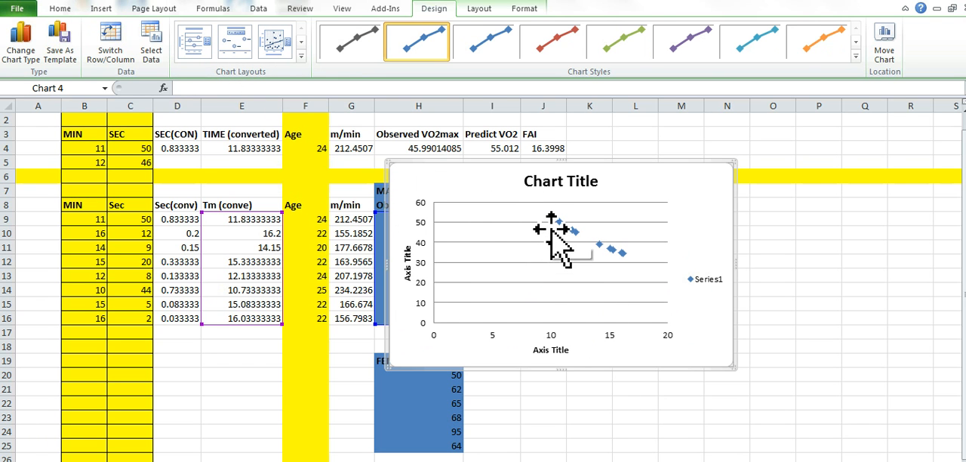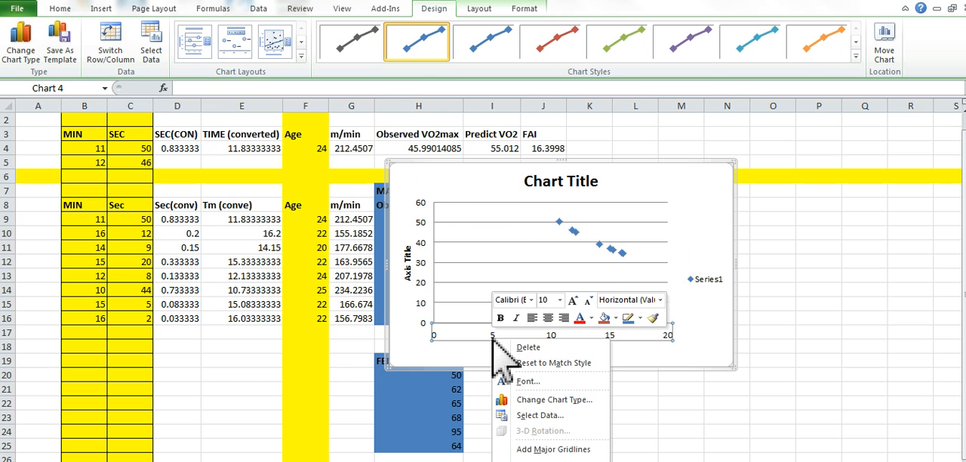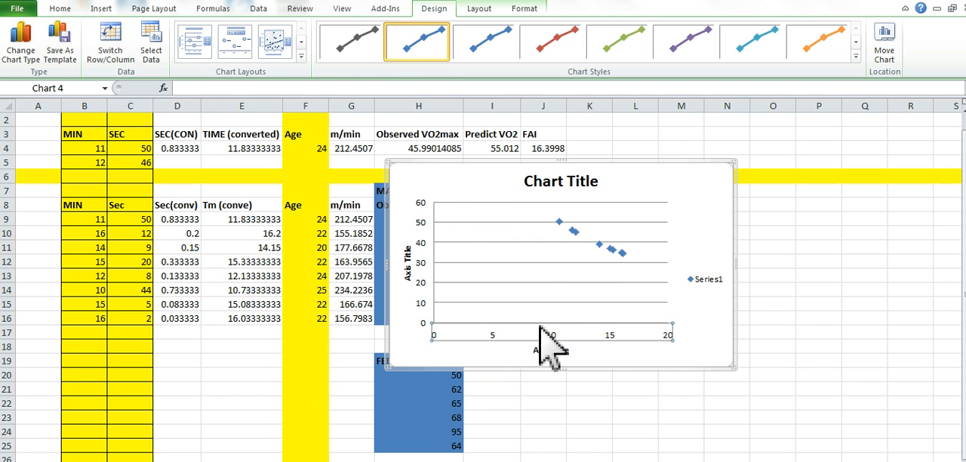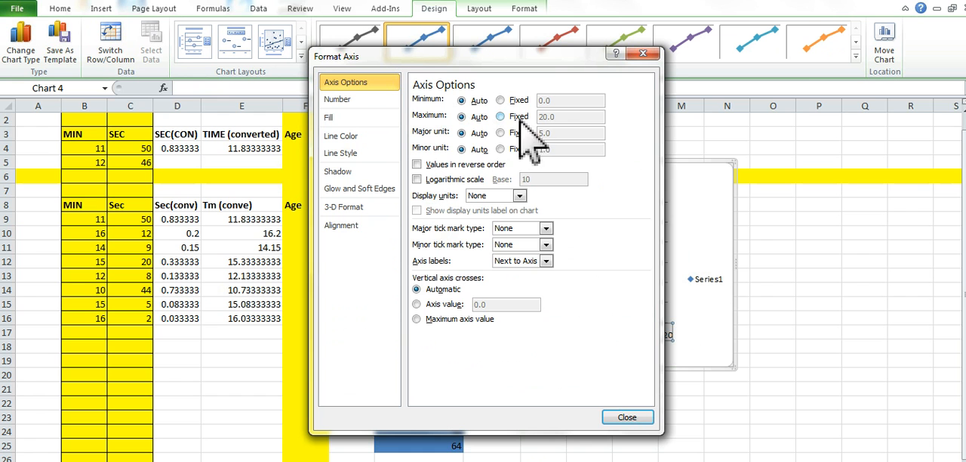The one thing I don't like is to have so much space there on the x-axis. So we simply right-click on like the 5 or one of the axes numbers, and we're going to go to Format Axis on the bottom. Okay, so Format Axis, it'll bring this up.